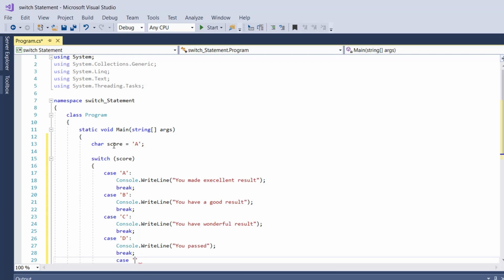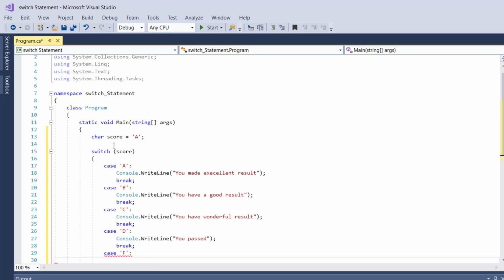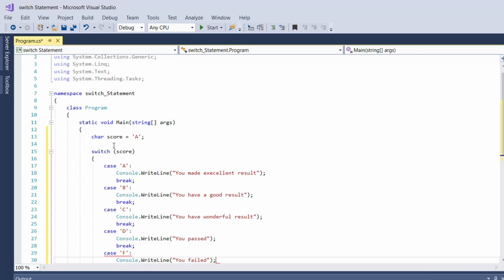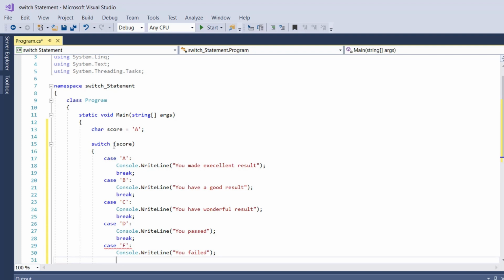Let's say F. Okay. I put a colon and Console.WriteLine. We go ahead and say, you failed. Alright, go ahead and place a semicolon at the end, press semicolon, and then break out.